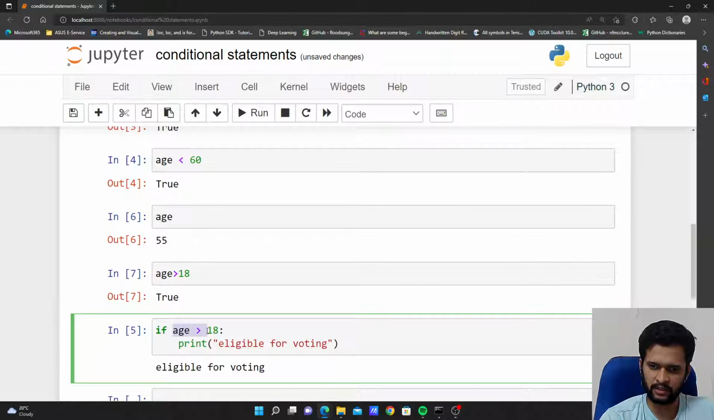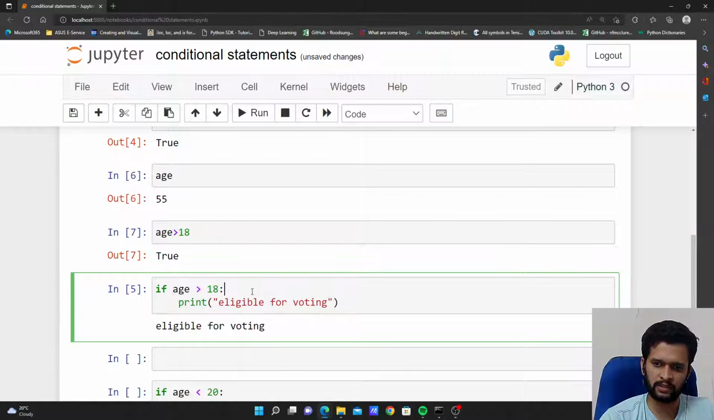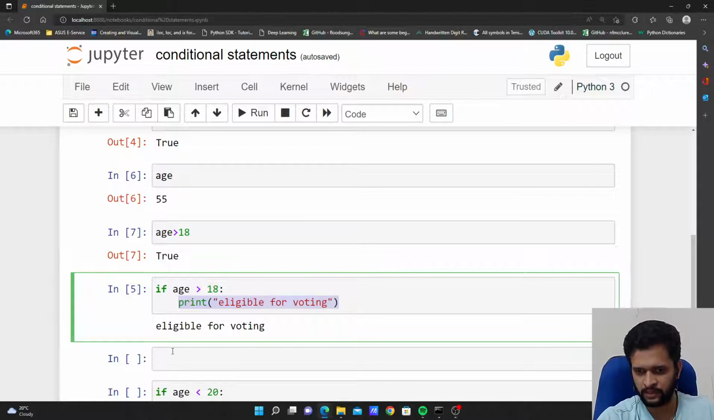Once the condition returns true, only then will the set of statements which are part of this if statement be executed. In this case, the only statement within this conditional statement is print, which prints eligible for voting. So in order for any of the lines within the if condition to be executed, we have to make sure that this condition returns true. If this condition returns false, the statements within the if block will not be executed. Please keep that in mind.